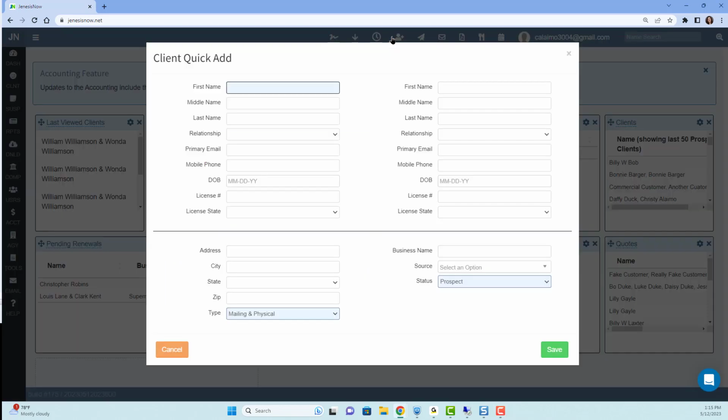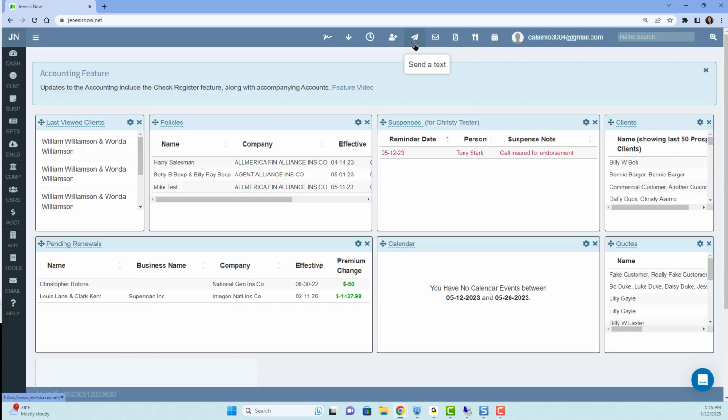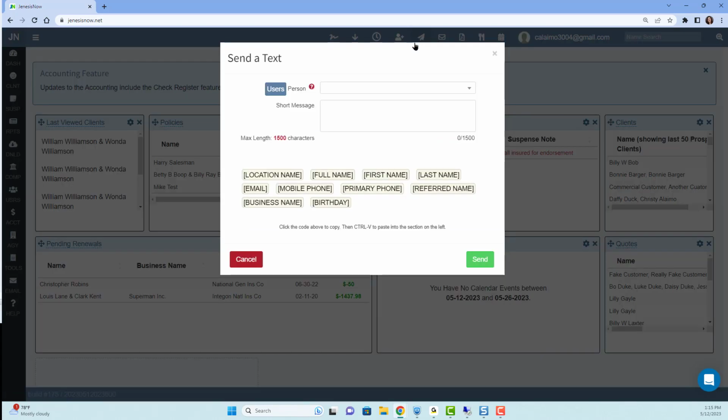Client Quick Add so that you can quickly and easily add new customers into your system. Text messaging. From here, you'll be able to send a quick and easy text message to your customer without going to their client file. If you need to send a larger text message and including documents, you would do that from inside the client profile.